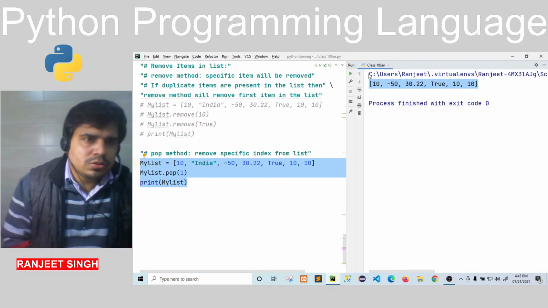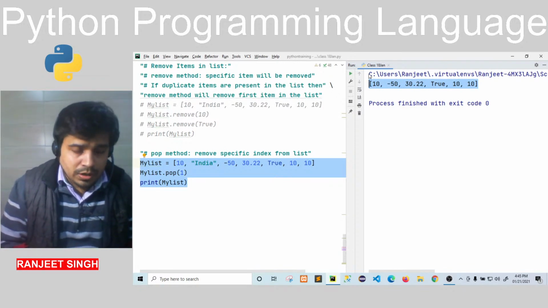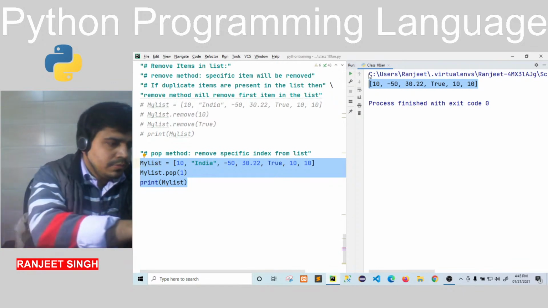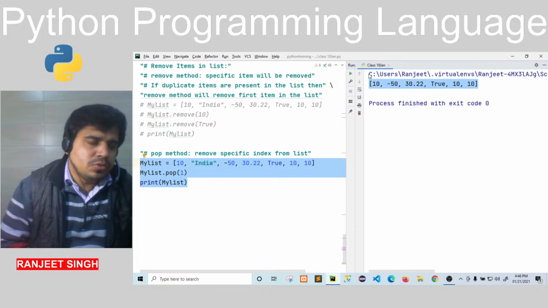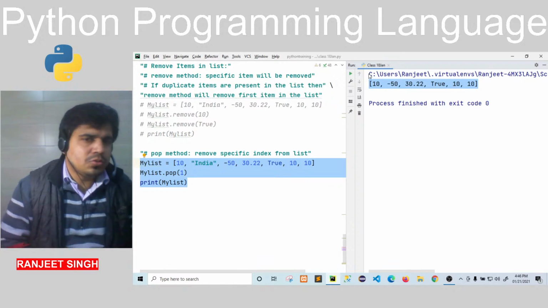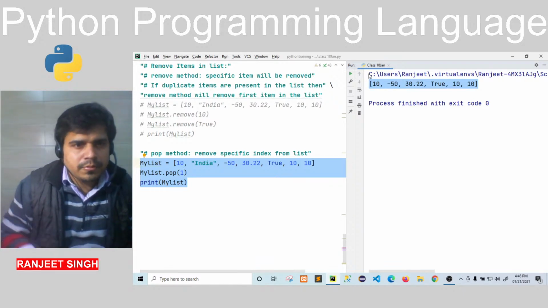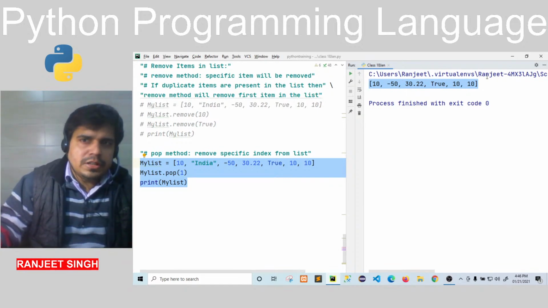The remove method uses the item name, and the pop method uses the item index number. Index starts from 0, 1, 2, 3, 4 and so on. So India is not available in this output.